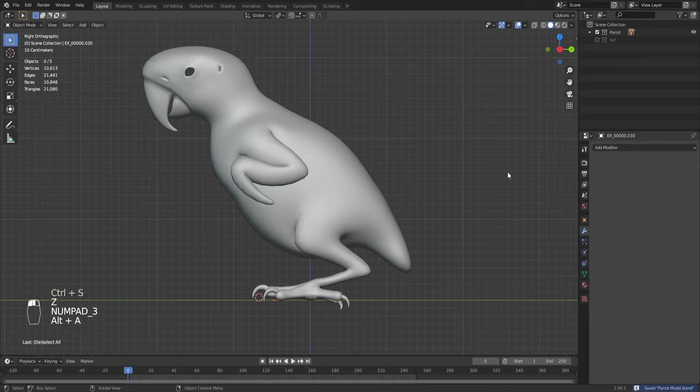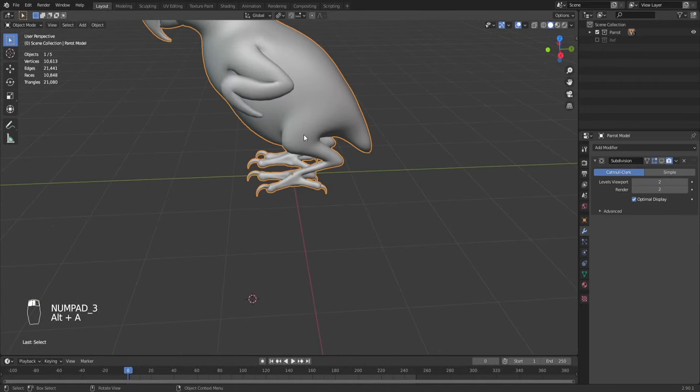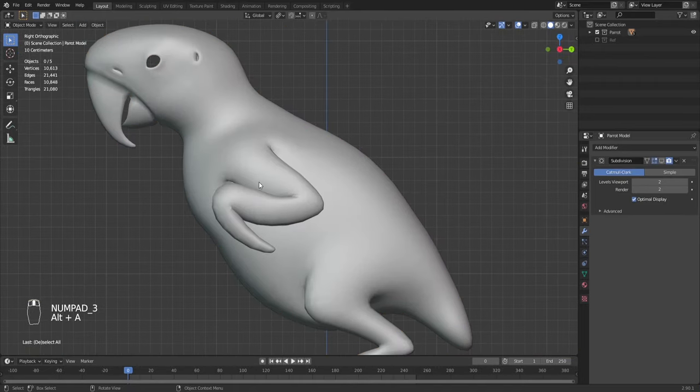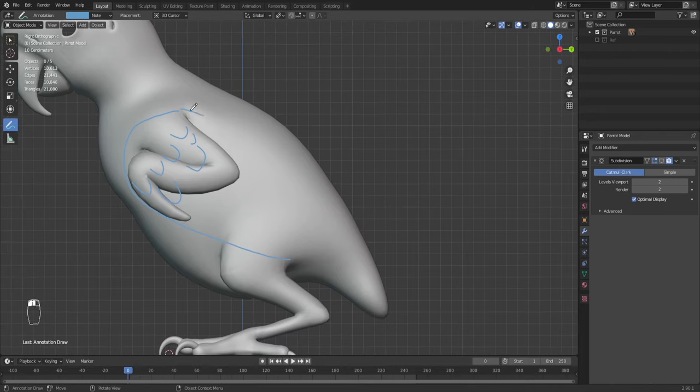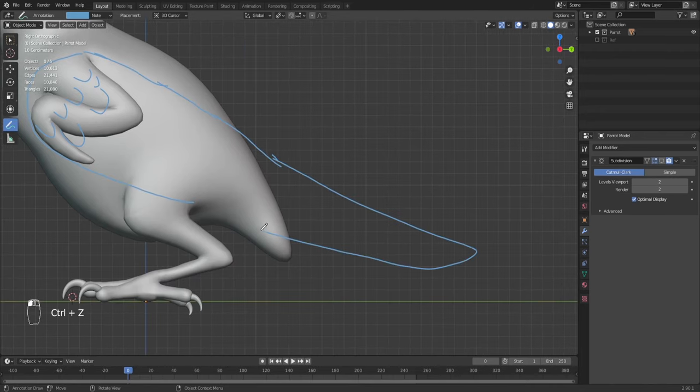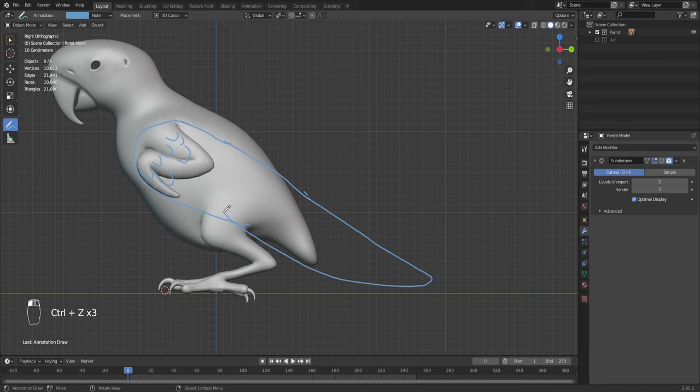Now I am starting to add the feathers on him. But first, let me sketch a rough drawing of the feather coat, to understand the feather positions. So select the grease pencil and start sketching. Yes, I am bad at drawing when I am drawing with a mouse.